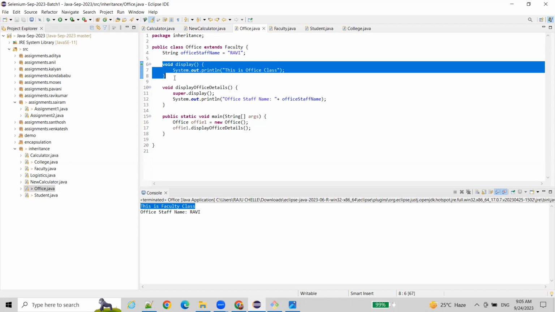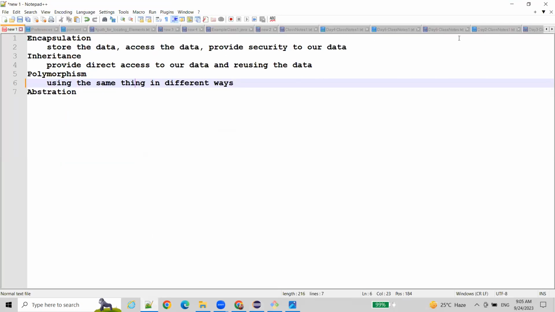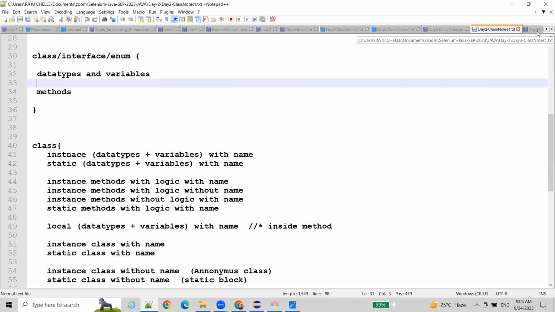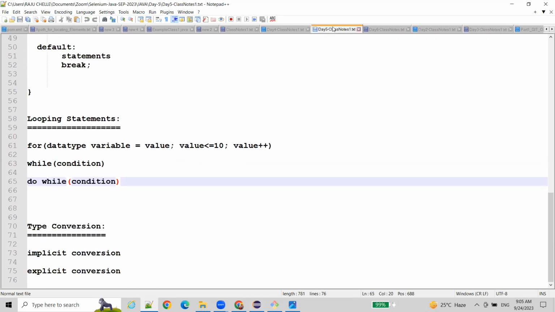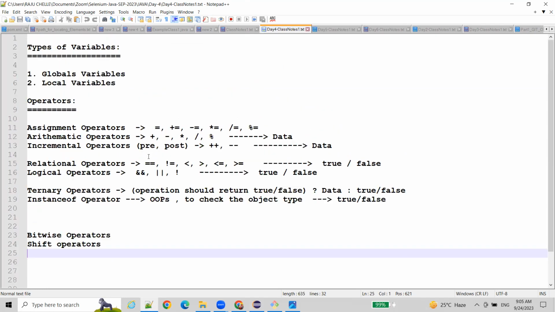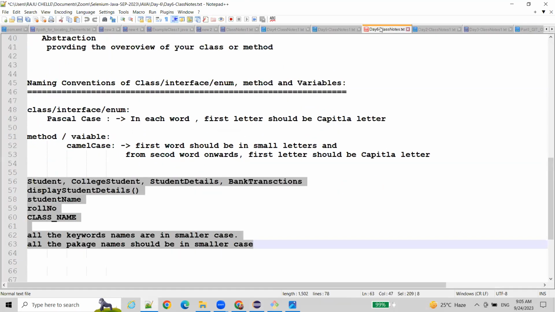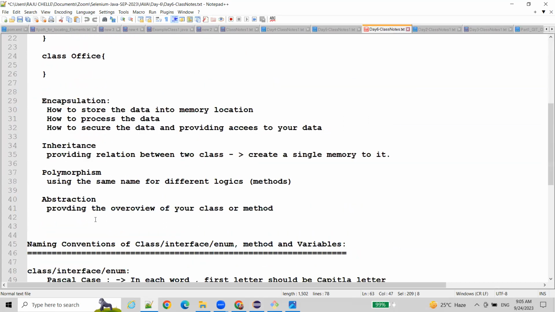Technically, this process we call polymorphism. What is polymorphism? I think in the third class, or the fourth class, I explained it. Yes, in object-oriented programming, polymorphism means using the same name for different logics.